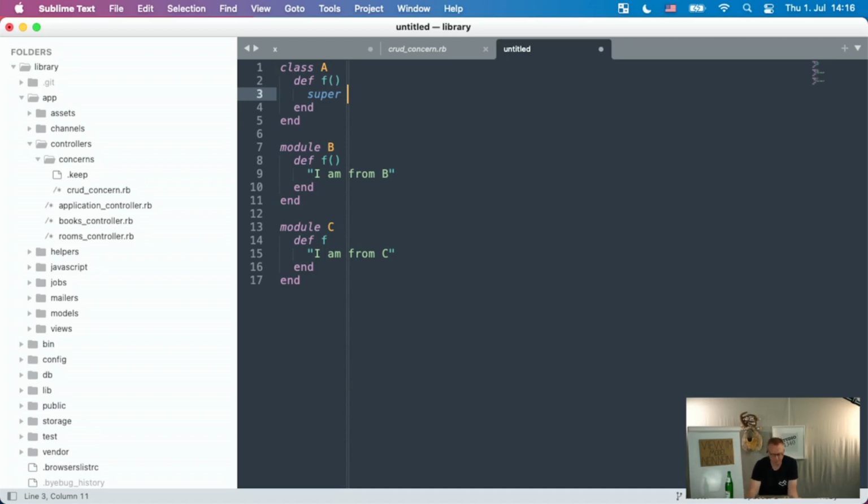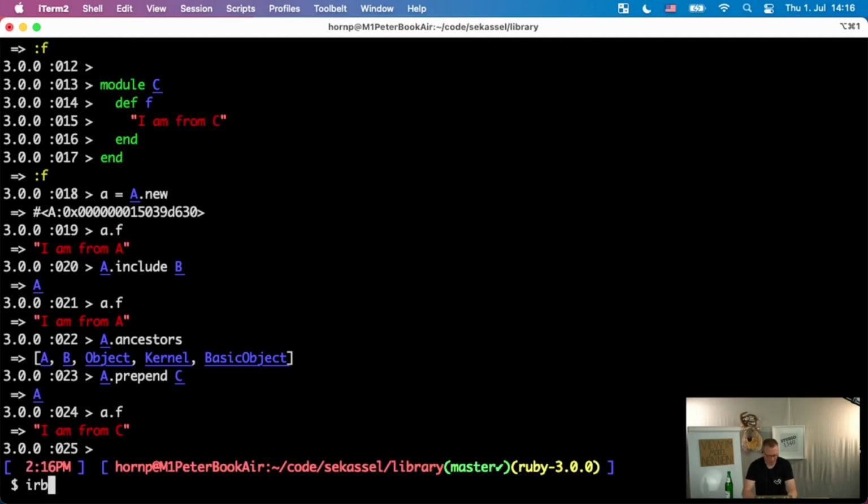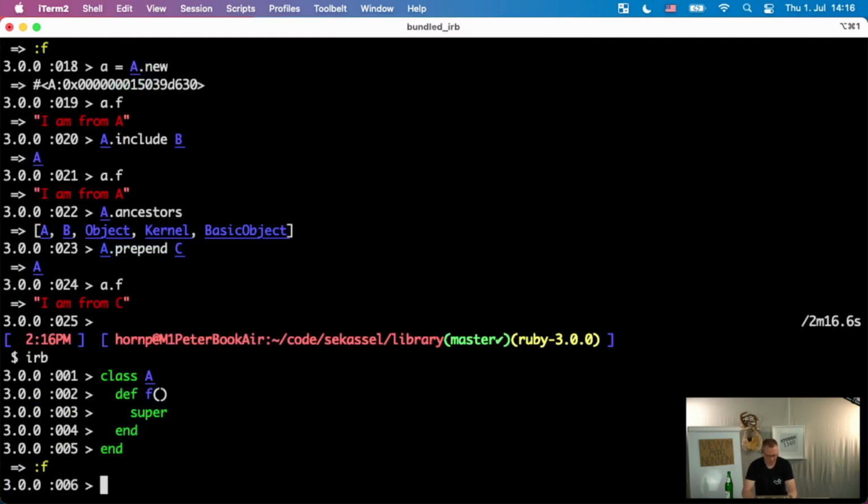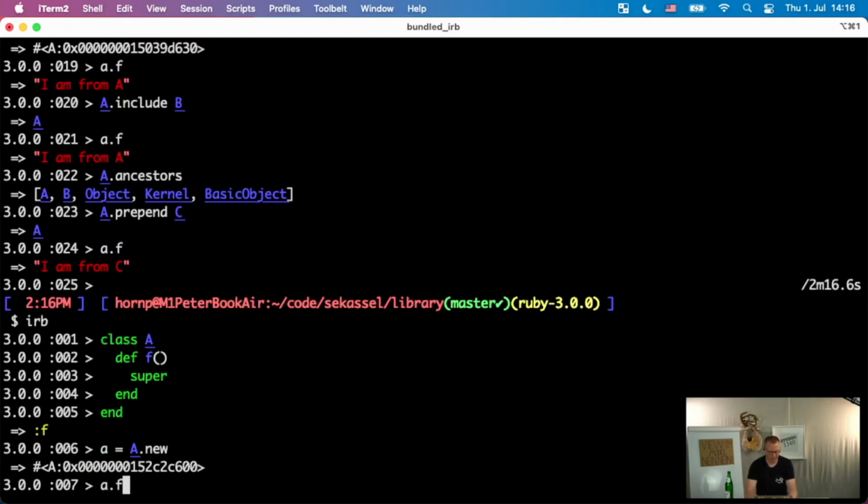The super keyword in Ruby is slightly different from the super keyword as you know it from Java. It doesn't mean something like the super object or the super class, but it refers to just call the same function with the same parameters uphill in the ancestor chain. So if we do define f like that, and again, we say a is A.new. And if we call f on a, this should just fail because there shouldn't be a definition of f uphill in the ancestor chain.